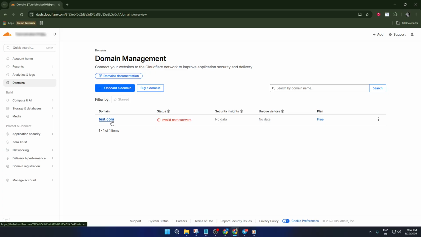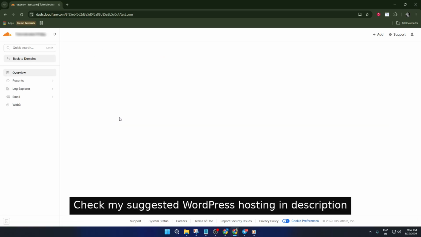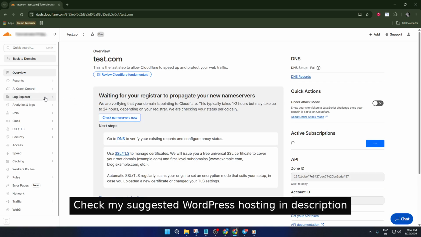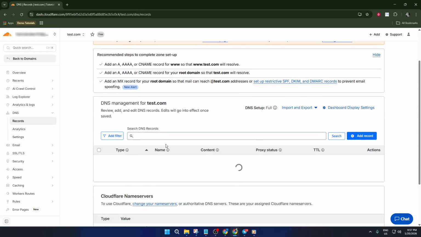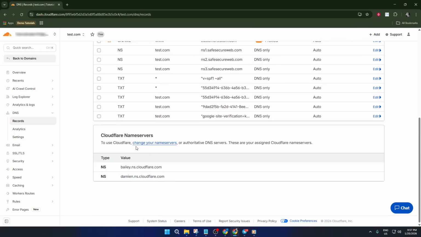Start by changing your nameservers, which are basically the traffic directors for your domain. Currently, your nameservers are pointing visitors to Cloudflare, but we want them to point back to your hosting provider, where your website actually lives. To do this, head over to your domain registrar. That's the company where you originally bought your domain. Think GoDaddy, Namecheap, Google Domains, or whoever you used.